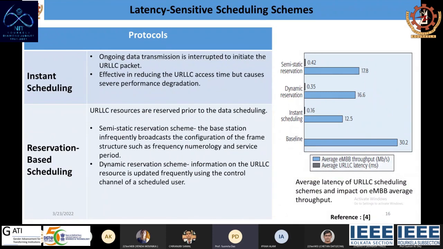In the reservation-based scheduling, number two, the URLLC resources are reserved prior to the data scheduling. Basically there are two types of reservation schemes: one is the semi-static reservation scheme, and one is the dynamic reservation scheme. In the semi-static reservation scheme, the base station frequently broadcasts the configuration of the frame structure, such as frequency, number, and service period.